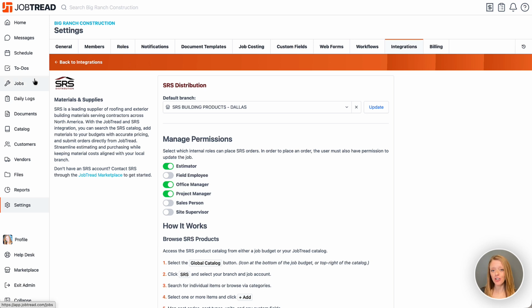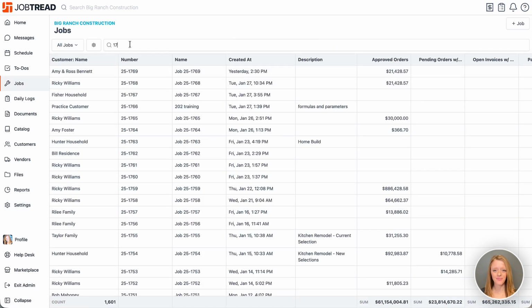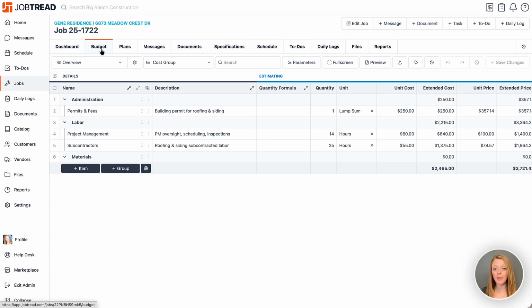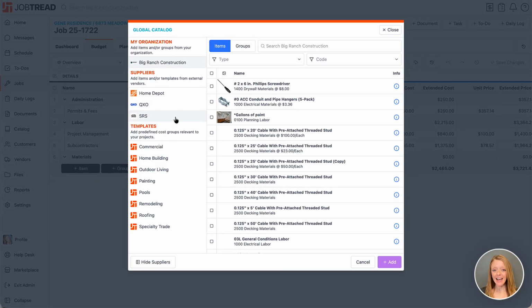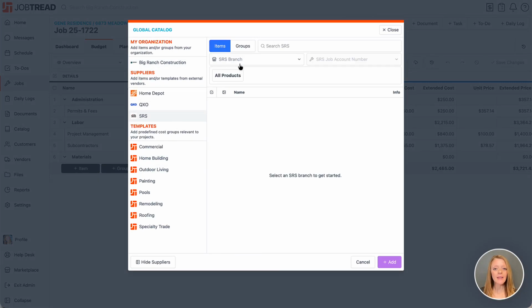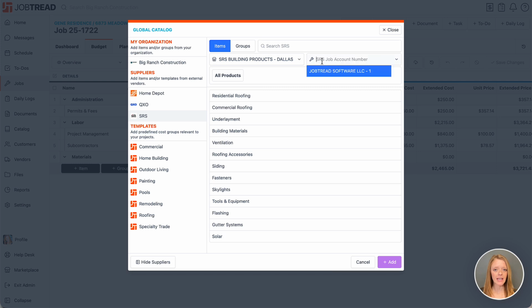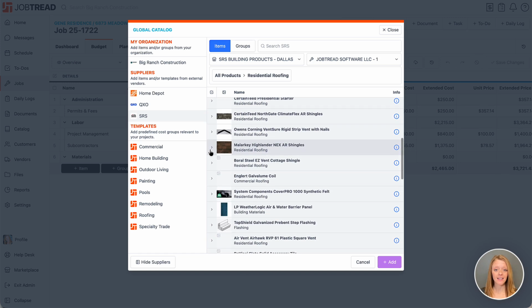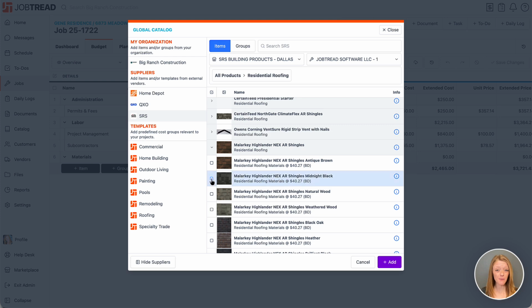Let's head to a job budget first. And then we're going to open up the Global Catalog by clicking on the small gray Global Catalog button at the bottom of your budget. When we select SRS as your supplier, we can then specify our SRS branch and select the SRS credit account. Then we'll begin browsing our SRS products. We can search for the product, and then we can even choose the specific option.